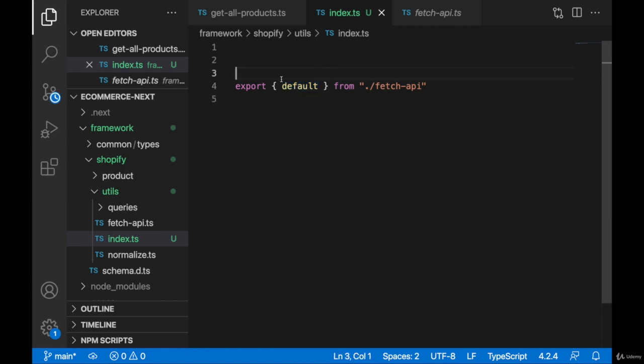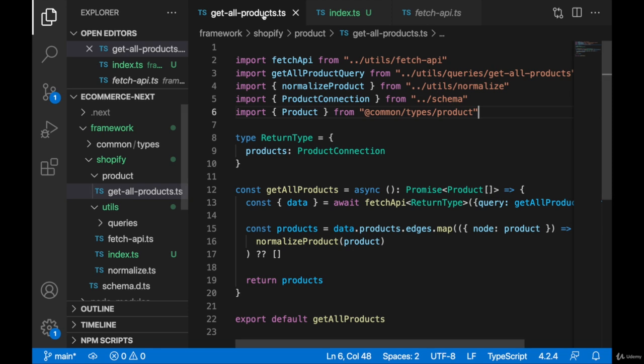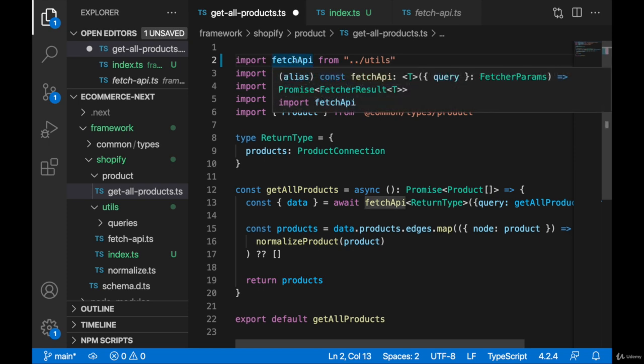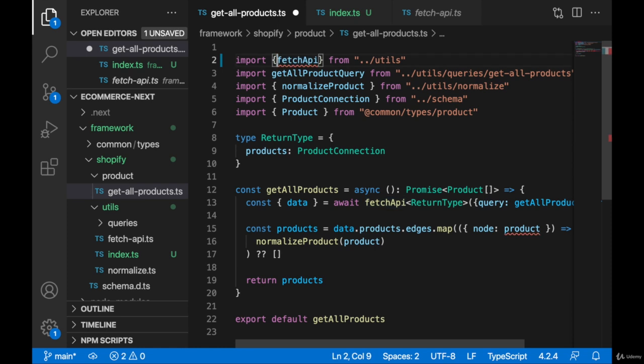That will be a problem, because I would like to access my file as a named export. I will show examples. When I'm re-exporting like this, with export default, it is re-exported as a default export. So when I go to get all products and try to access fetch API from utils, this will work, because it's exported by default. But I would like to have curly brackets and provide here a named export.